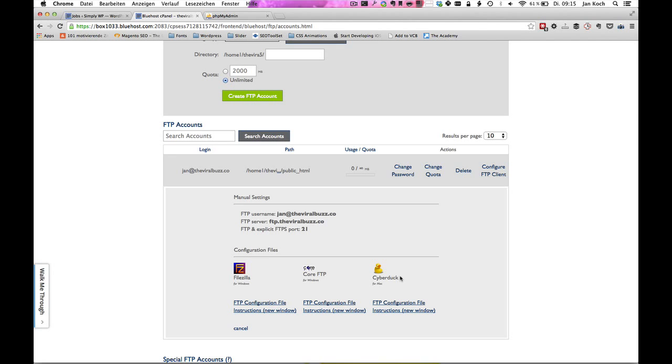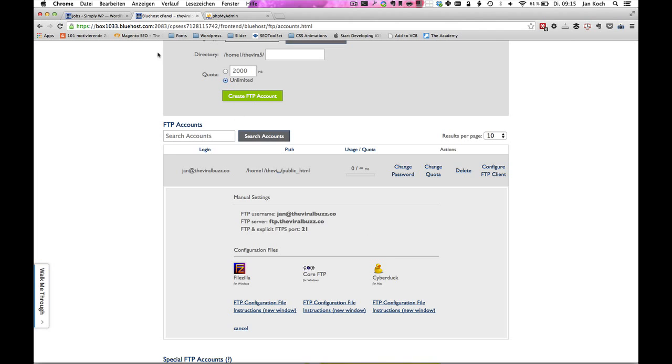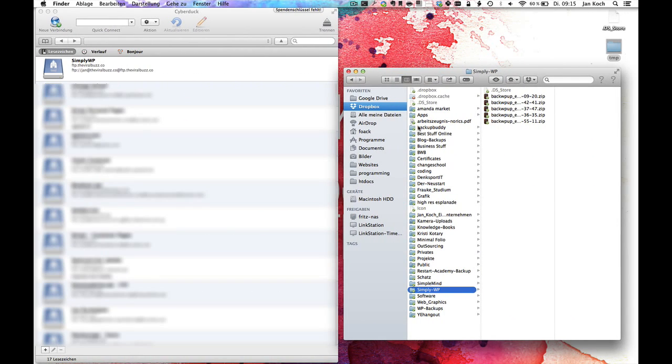When we want to recover the backup, what we need to do is check where the backup is stored. As we can see here, and as I've shown you in the last video, the destination for the backup is my Dropbox. So I can access the backup from my Dropbox. And what I'm doing now is switching over to my Dropbox. As you can see right here, I'm in Dropbox now.